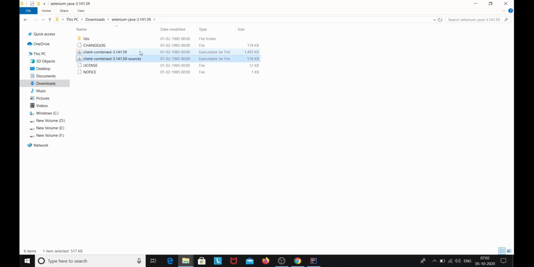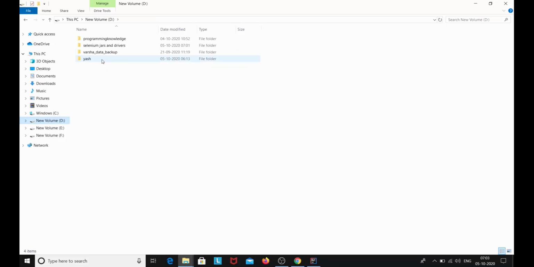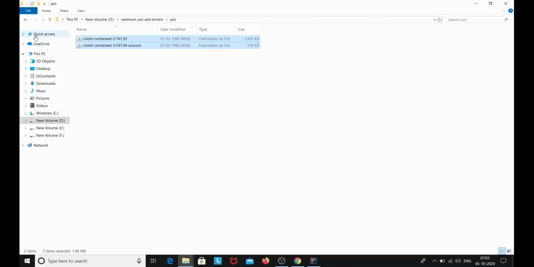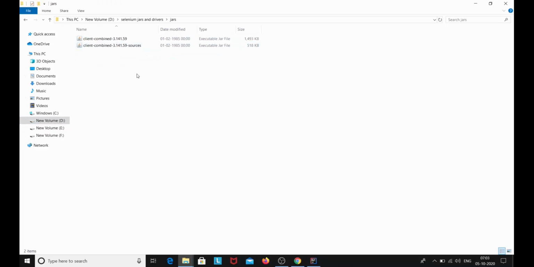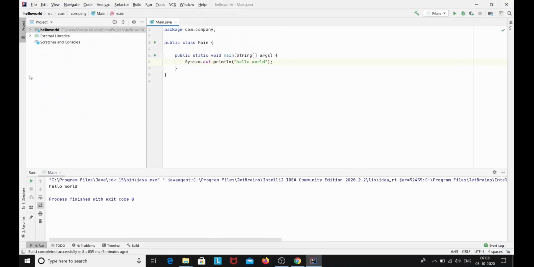We have the first two jar files over here. We're going to copy it and place it over here. Then again over here, go to libs, and we have the jar files here also. So we're going to copy it here, and here it is. So we're going to add these jar files now to our IDE.